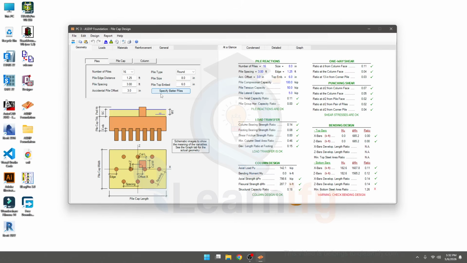Now first of all, what we'll do, I'll just go here pile cap and again here pile. So number of pile, from here we can design here maximum 20 piles. So first of all, I'll consider 3 piles. Okay, so from here first of all, if we discuss this figure, this is the edge distance from center of pile to edge of pile cap.